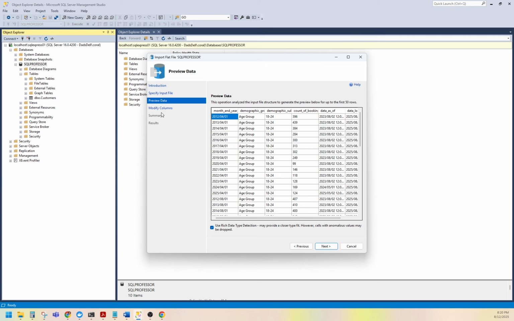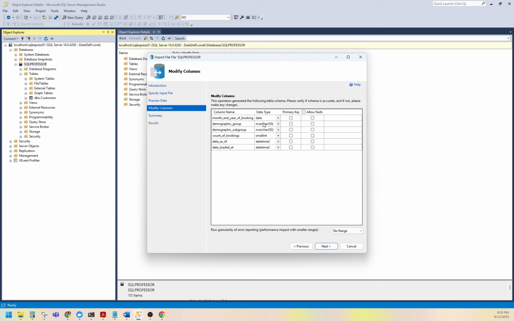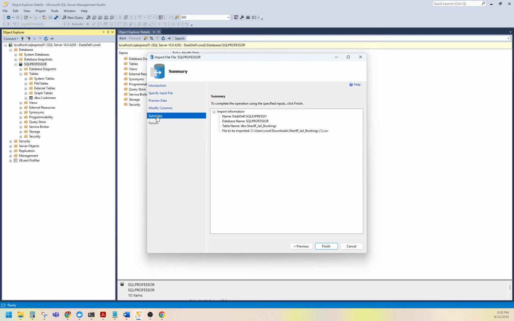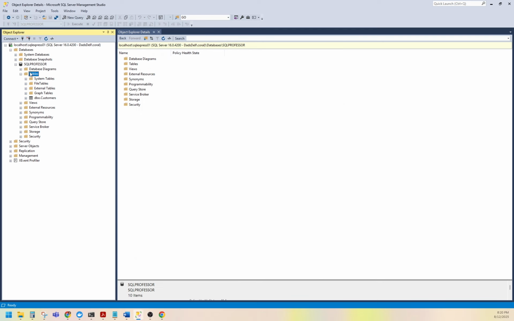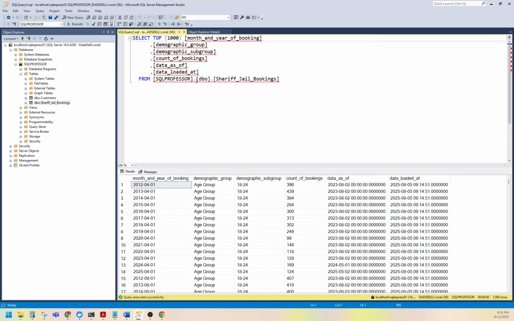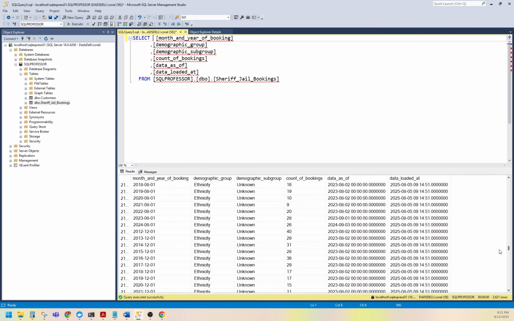Looks like what we want. You can modify any of the columns if you want to change the data type. It already scanned the data and suggested these data types. Summary, finish, pretty quickly inserted the data. Hit close. Remember to refresh. Here's our table, right click, select the top 1,000 rows. There they are. You can also remove this. Select all of the rows, and here's our 3,621. So fairly straightforward.